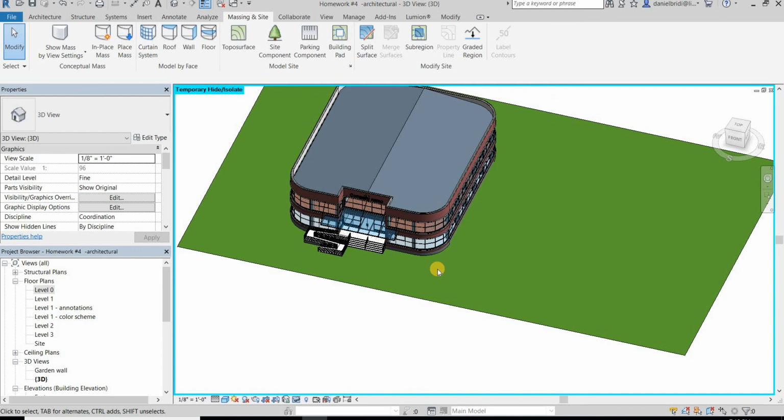Okay, so this is how we create our Toposurface. Very easy, very straightforward, and the next step is going to be the sidewalks.